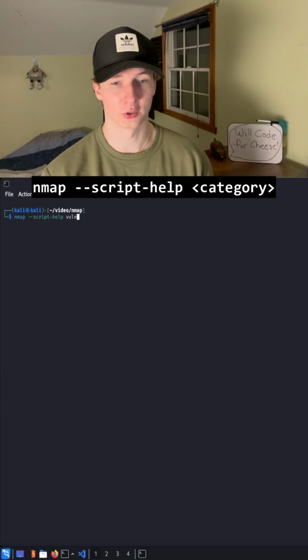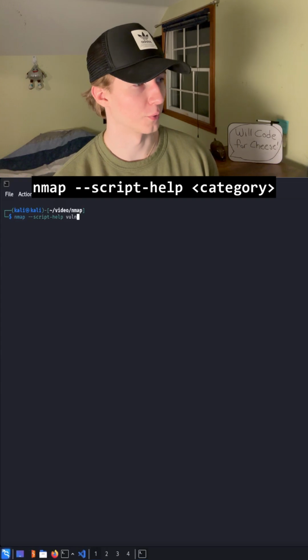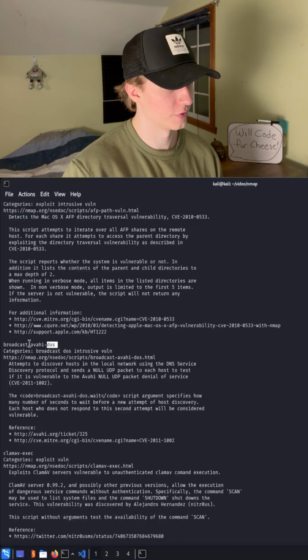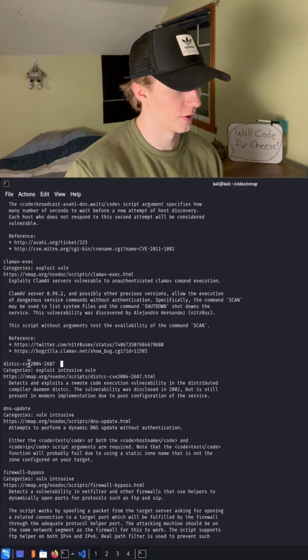If you don't know what any of the scripts are, you can list them out by running nmap --script-help and then the category of the scripts you want to run. And this will give you a long list of all of the different scripts that are in the vuln category that we could run against our server.